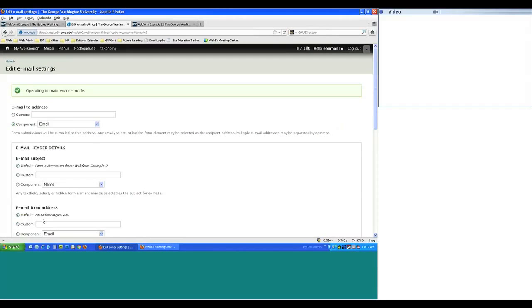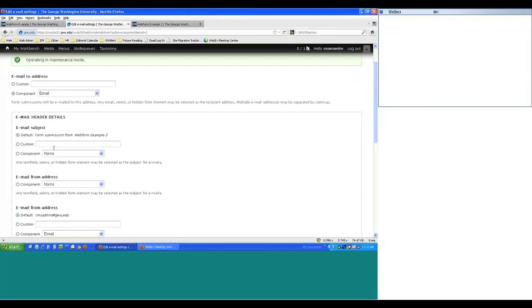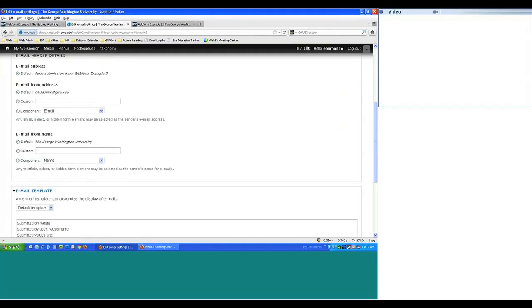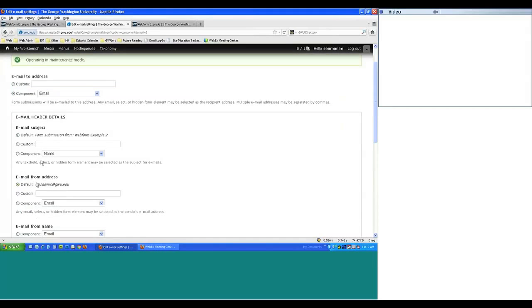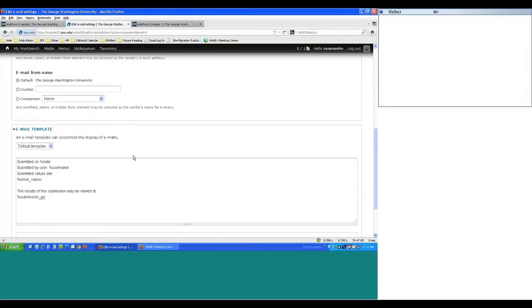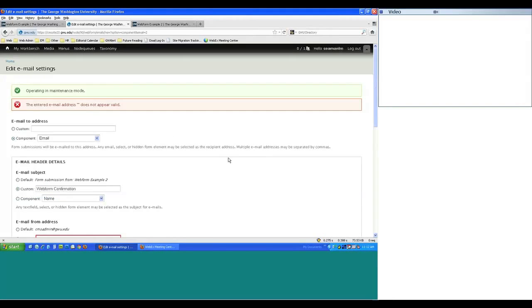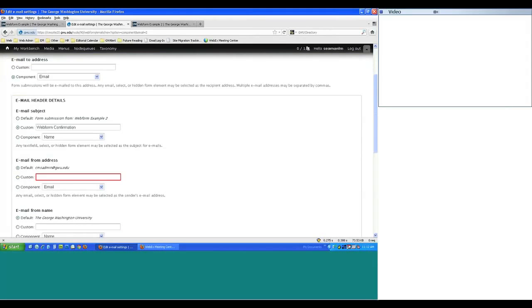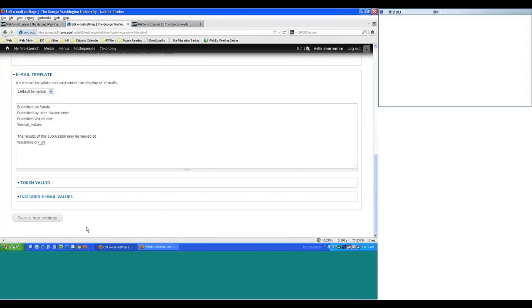Now this is where you'll really want to take a look at what some of your header details, your from address, and name really are, because people might not know what CMS admin is, so you might want to type in your actual email for your department or your personal email, depending. Same with the subject. Maybe the subject will be web form confirmation. And you can go ahead and hit Save. And just make sure that you type in the email address if you have custom. And we'll go ahead and hit Save Email.